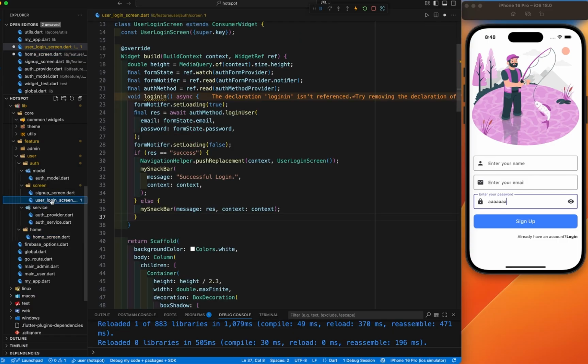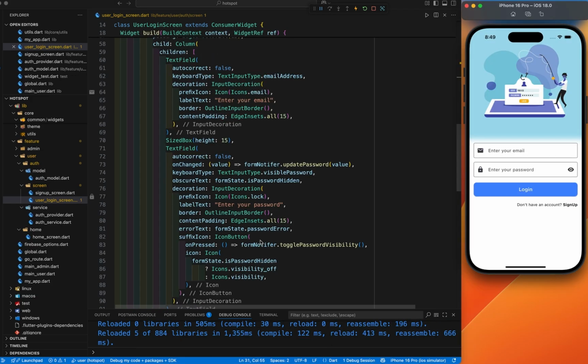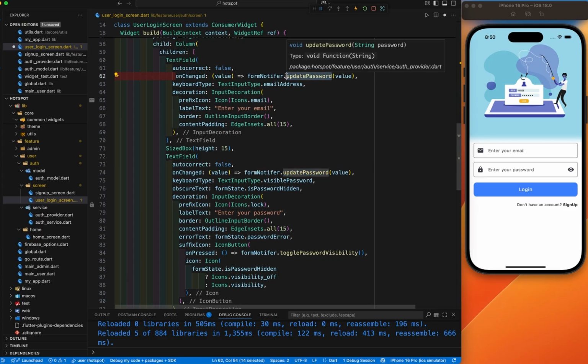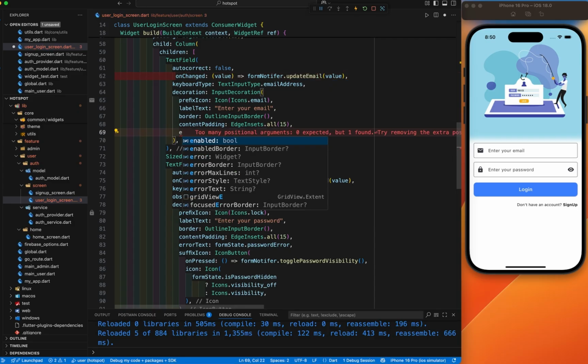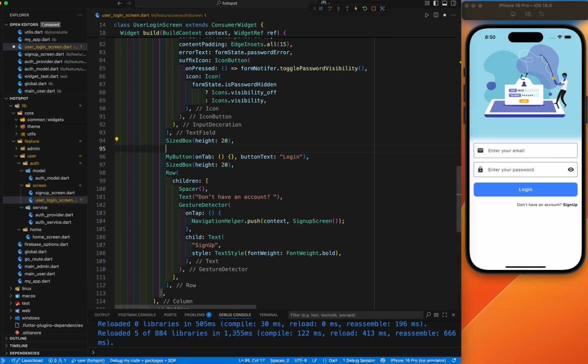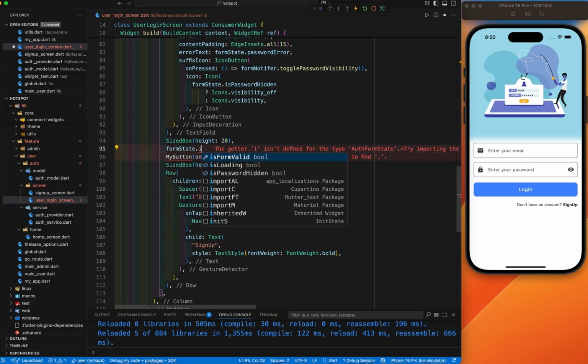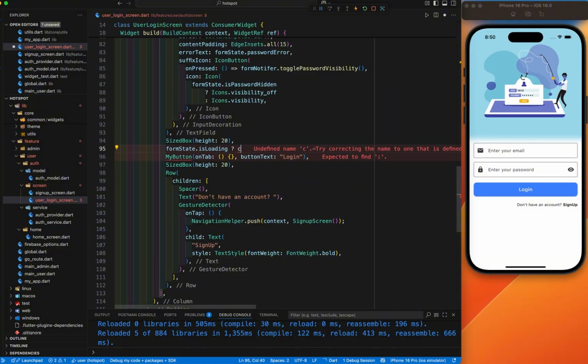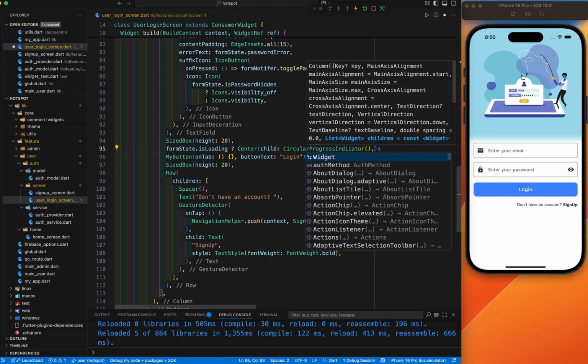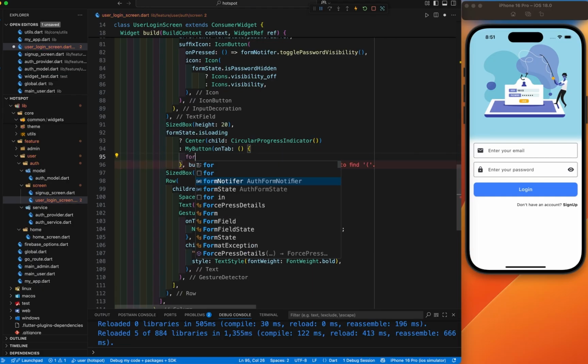In the login screen, we have said if login is successful, navigate to the home screen. First, I'll set the onChange on email and just modify the name. Instead of updatePassword, I'll make it updateEmail. Next is the error text, mailError. And lastly, on the login button, we have also set the loading indicator. If isLoading, then show the circular progress indicator. Otherwise, show the button. Inside the button, we have again validated it.